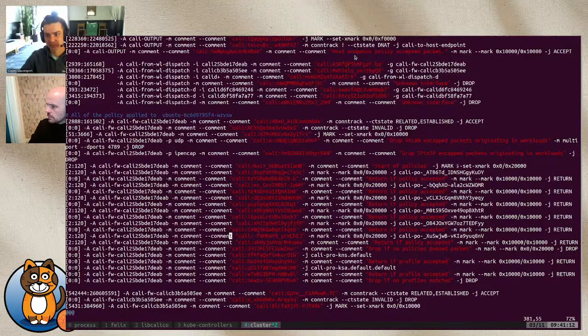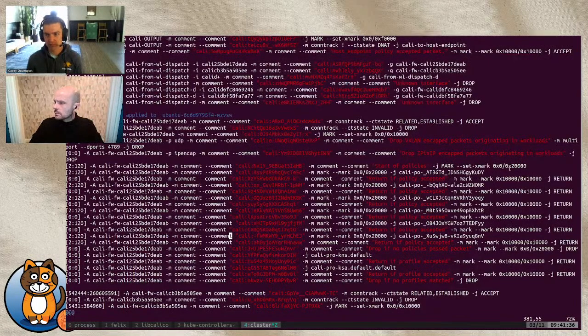We've got this another set mark here. This sets the second bit that we use, and this is maybe a non-obvious one. There's an action in Calico policy called pass, which doesn't exist in Kubernetes policy, but it means that a policy can basically say, if you match this rule, pass by all of the remaining policies. Yes. And go to the profiles attached to this.